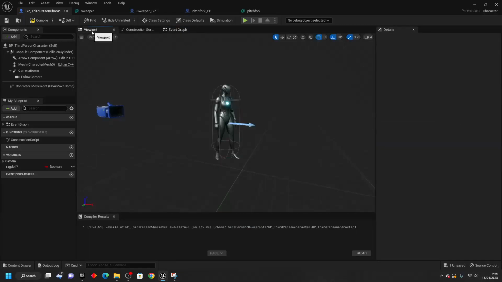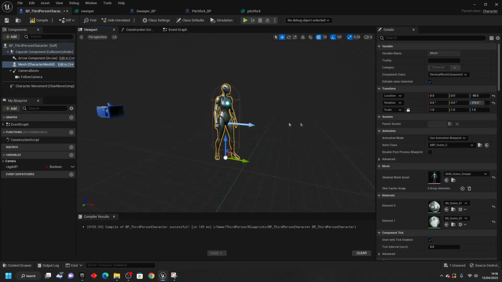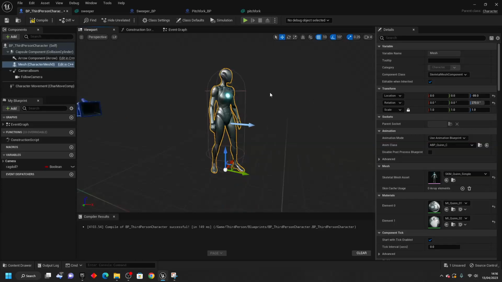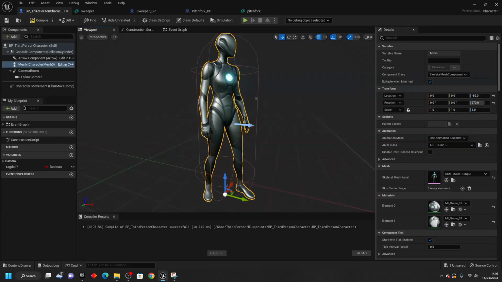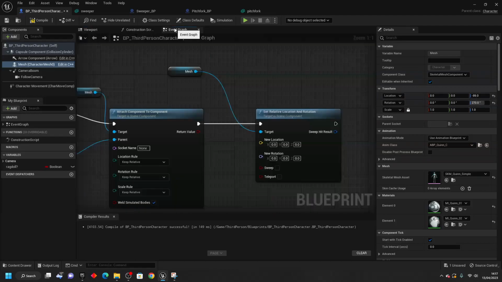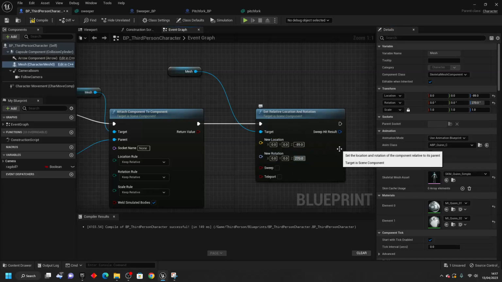If you go to the viewport and just select this mannequin character, we can currently see the character's relative location and rotation is -89 in the Z and around 270 in the Z axis. So we want to make sure that this has the same values. For the location, just copy this and paste it here. And for the rotation, just copy this and paste it here. Otherwise, when the player character spawns, they won't be in the correct position.